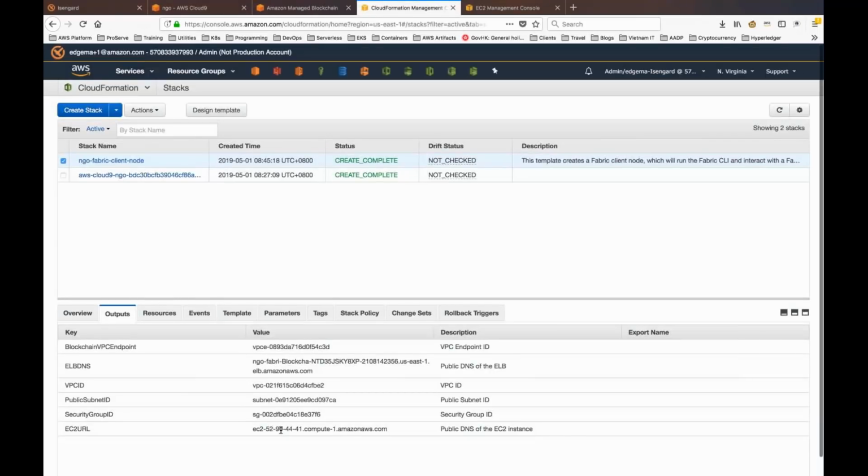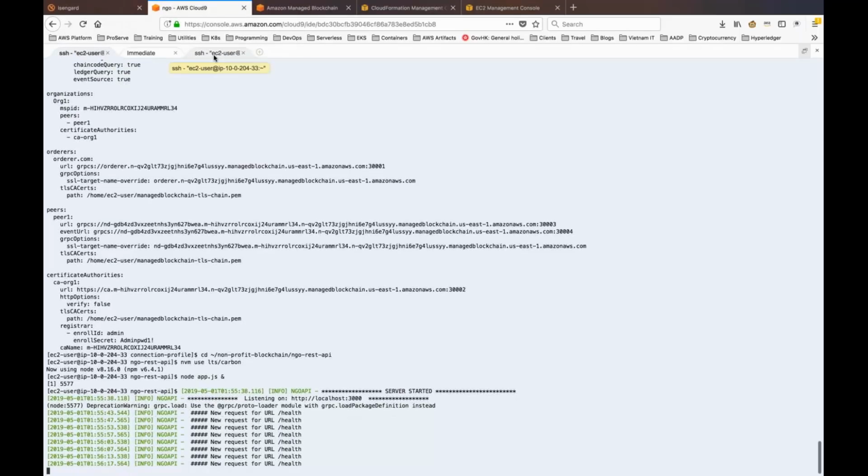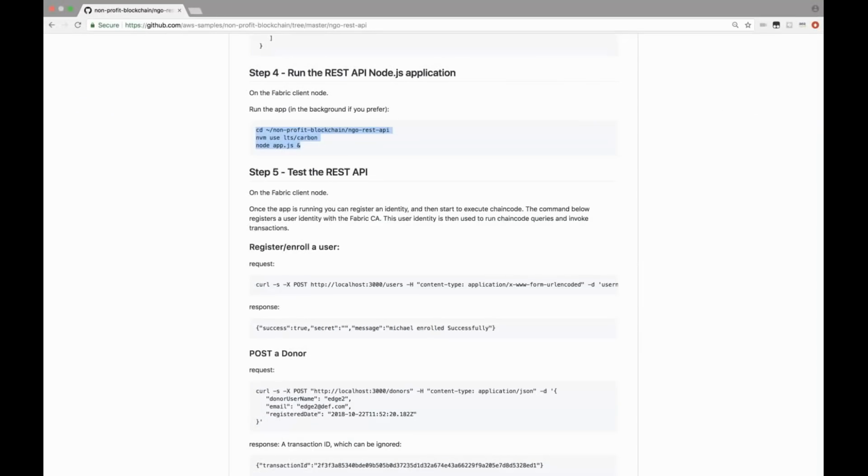I'm going to SSH in using the same PEM file we had before, and I'm going to use the DNS from my CloudFormation. Paste that in there. I'm now in my Fabric client node on 2 different sessions. Okay, so here is all my log entries appearing, and here is another session over here that I can use.